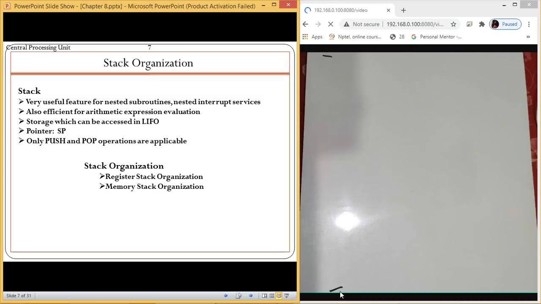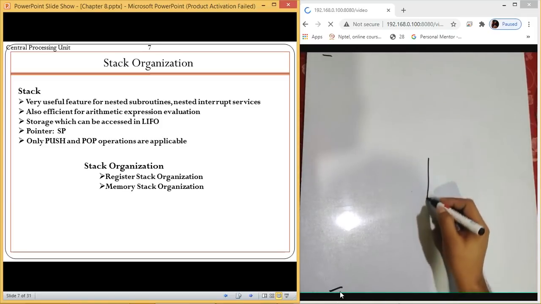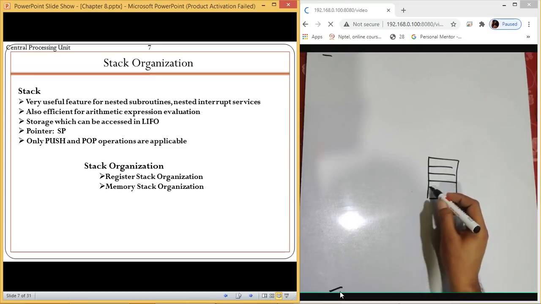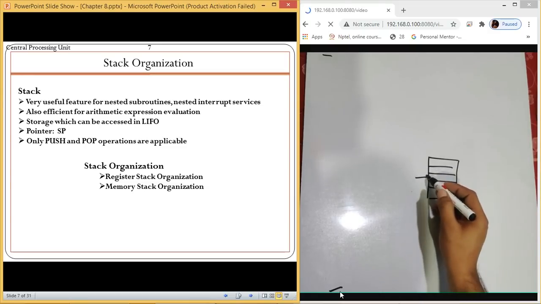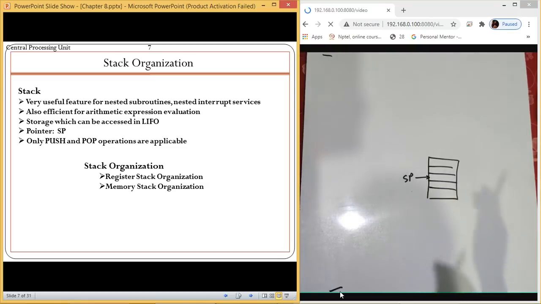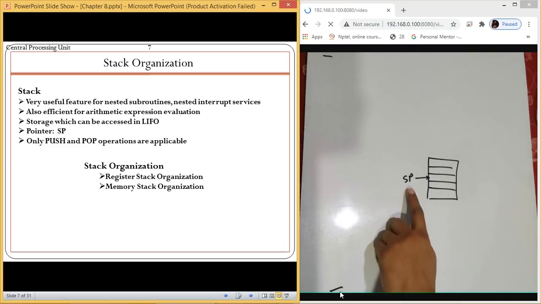There is another concept, SP, which stands for stack pointer. It is a pointer which points to a particular location inside the stack. If this is a stack, and this is SP, it means it is representing this particular place, which will represent a particular address in a stack. We will use a pointer for that. We call it stack pointer.